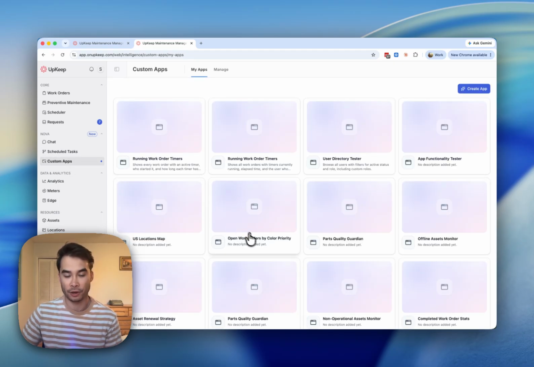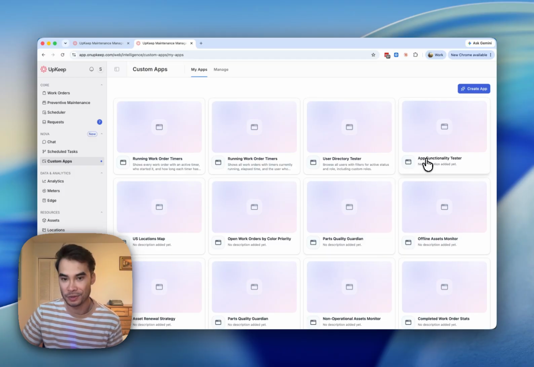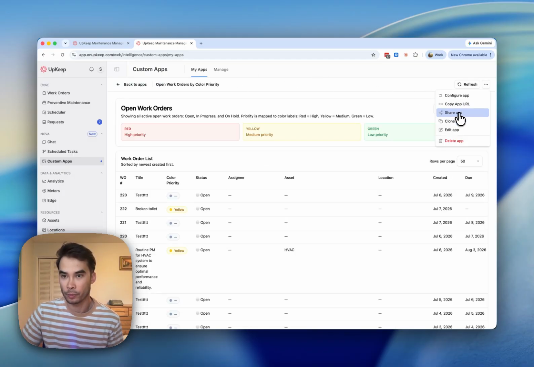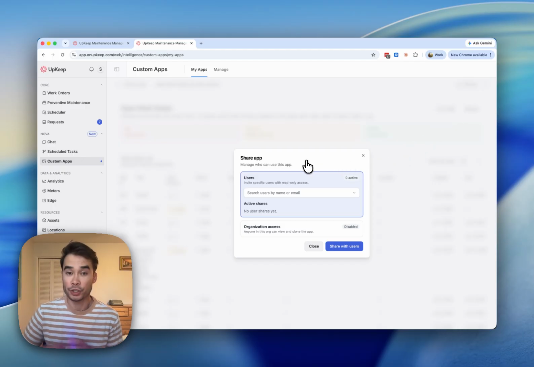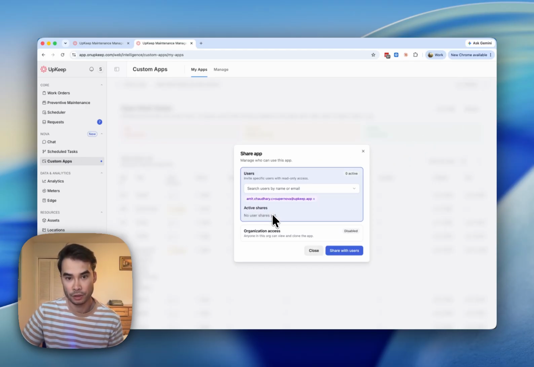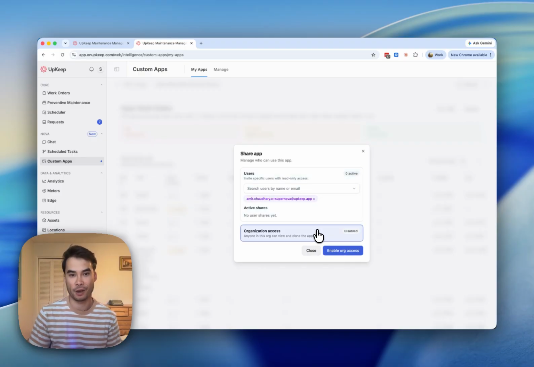In the custom apps area, you can see all of the apps that you have built, as well as the apps that have been shared to you. Sharing apps is super easy. All you have to do is take any app, and over here, there'll be a button to share. When you share an app, you can share it with either individual users within your organization, or you can share it across your entire org, meaning everyone in your account who has access to Nova will be able to view these apps.